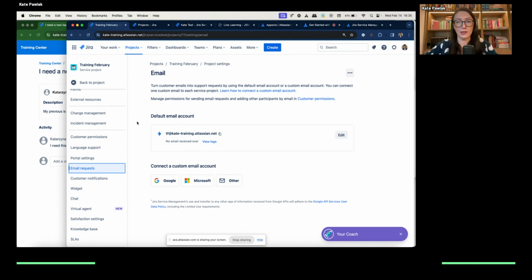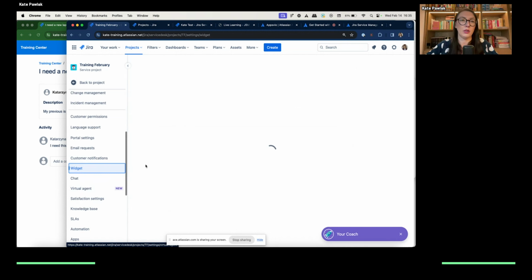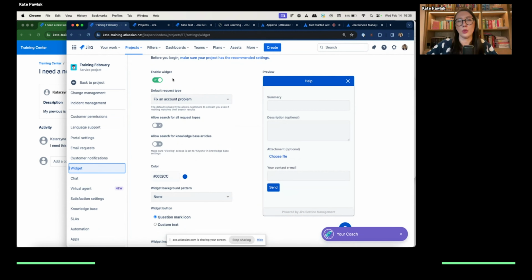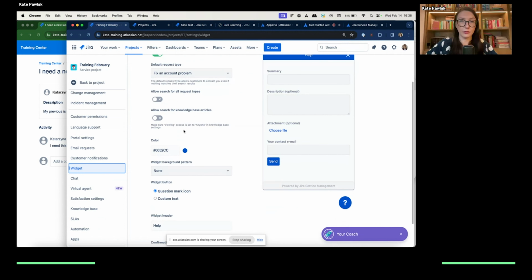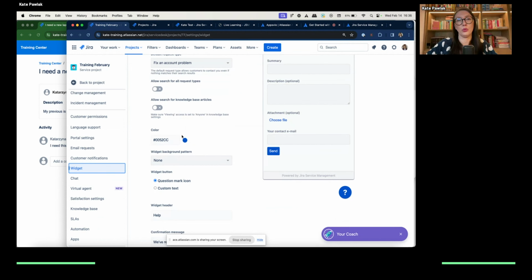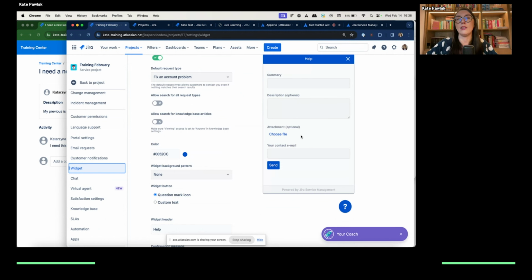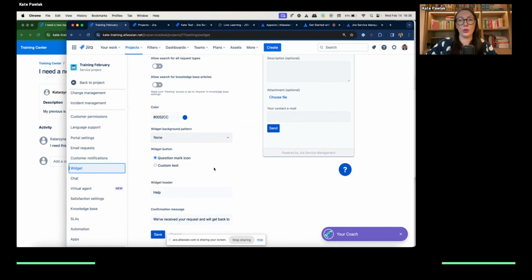Third option is that you can embed a widget which is available on your website. So for example, I here can go to widget. Here, this is the configuration. I have the option to enable this widget, and I can select what is the default request type for the widget. We have also options for some customization, some confirmation message, widget header, and this is what you can embed on your website.